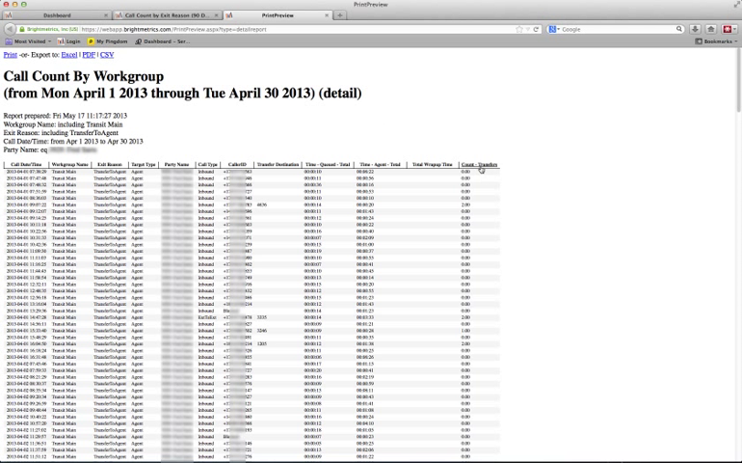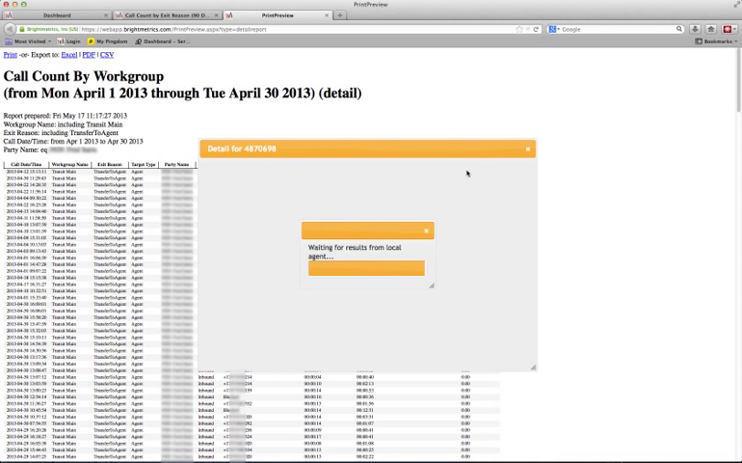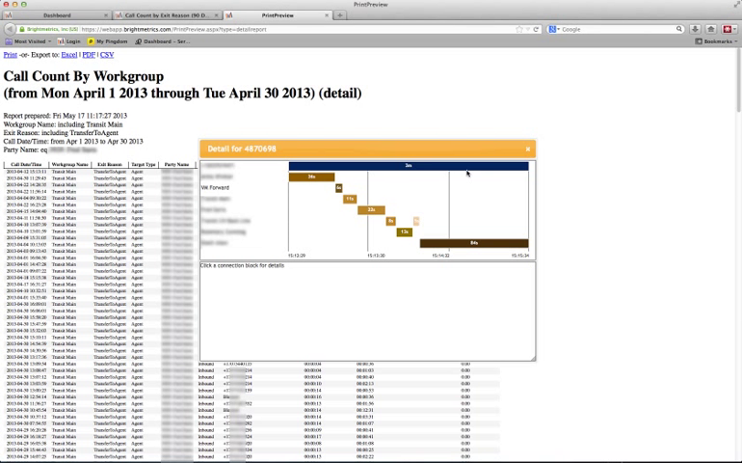If I sort here on the count transfers column, I see the number of transfers that this call went through after the agent had the call. In this case, this call was transferred 4 more times after the agent took it. Clicking on any field for this call will bring up a complete graphical cradle-to-grave report on everything that happened during the life of this call.